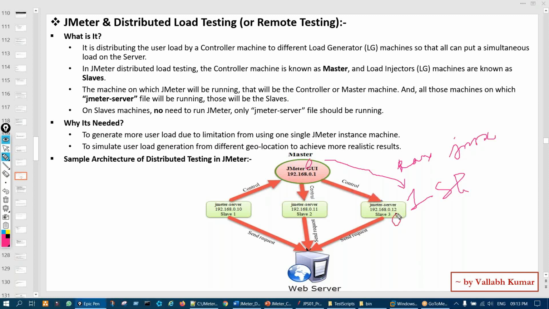That's why I talked about the size of the file. If you keep the JMX file size as small as possible, it is easy for JMeter to transfer it over the network to the slaves. If you have more slaves, it will transfer to all the slaves, right? Now, the server on each slave is running that JMX individually. Currently I have only one server, so that is running that JMX.